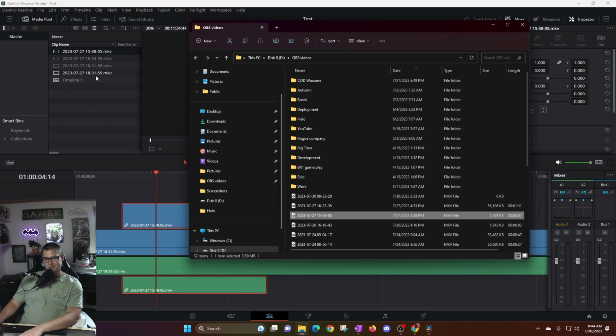If you have clips inside of DaVinci Resolve projects that you want to stay there, don't move them around. Or if you do move them around, just be aware you're going to have to drag them back into your project so that it can find them again.